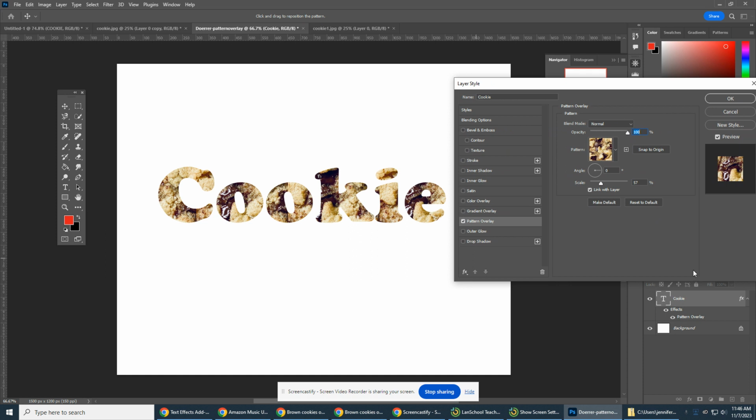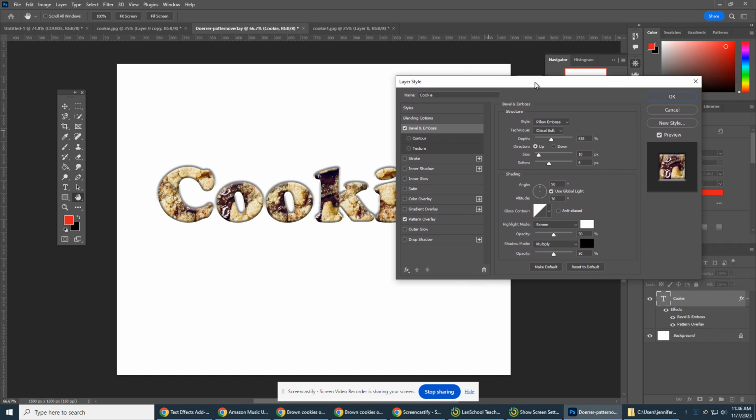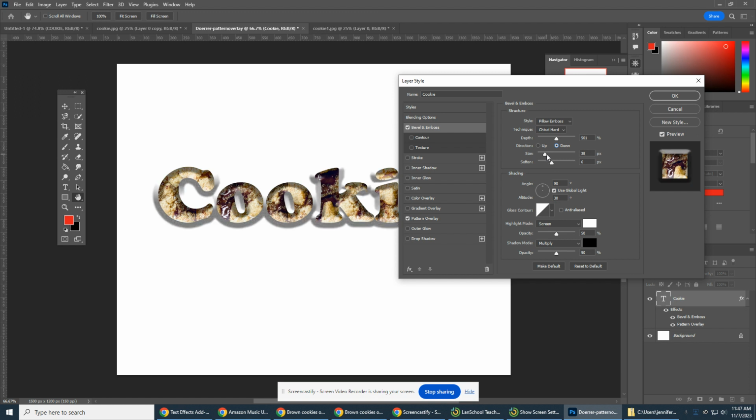Let's go ahead and just add a couple more layer styles to make this more interesting. All right, we've done bevel and emboss before. I'm going to click on the words bevel and emboss to make this look more 3D. You could play around with your outer, inner bevel, your pillow emboss, or stroke. You can play around with the depth, the direction, and the size.